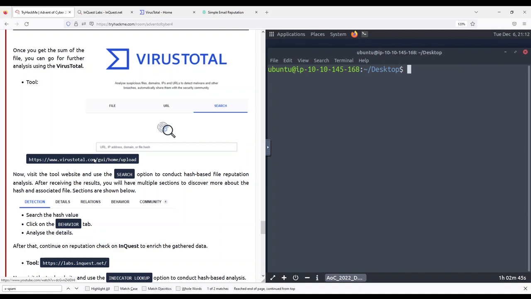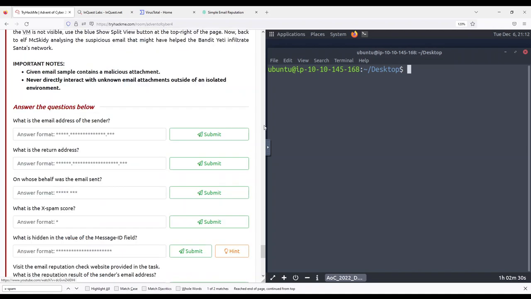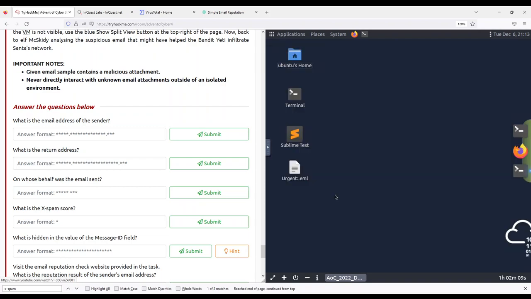Let's see the questions. So how did I get here on this screen on the right? Well, you open the room and you open this task day 6 and you just start the machine, okay? And inside the machine, on the desktop, you have this urgent EML thing. This folder is something that I made. Let's just use the terminal for everything.